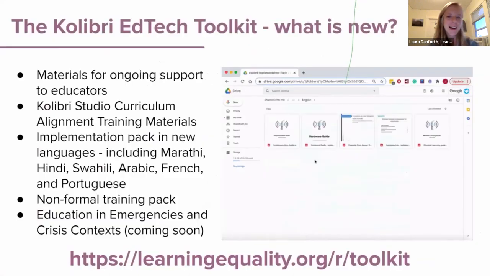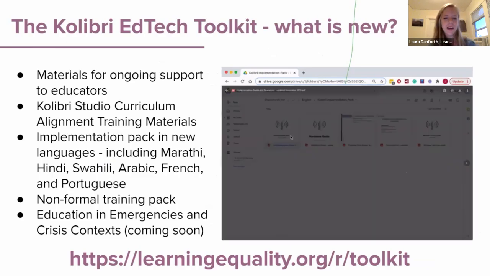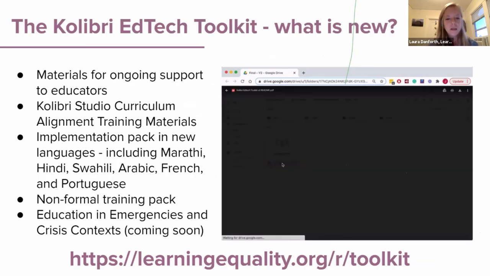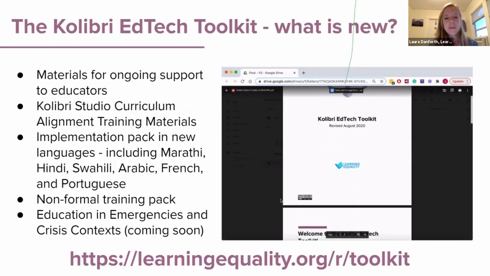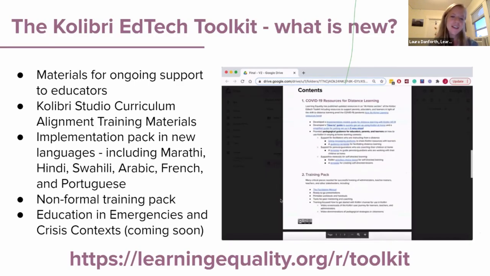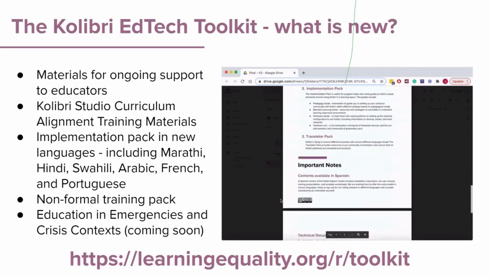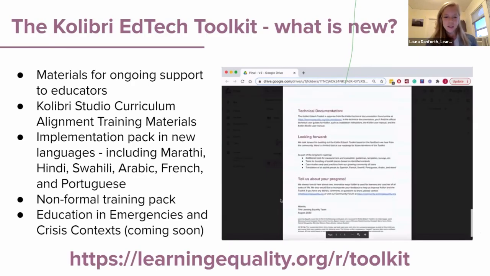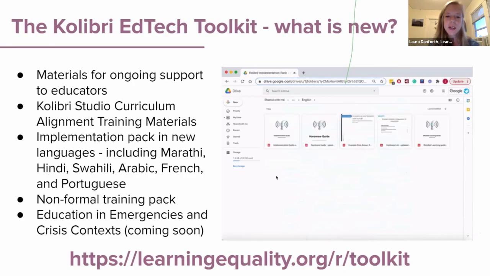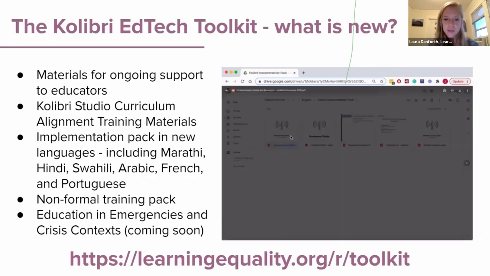Okay, so here we have a preview of the Kolibri toolkit, which includes training presentations, implementation and blended learning resources, as well as some at-home learning guidance for COVID-19. It's been fully translated into French, Arabic, and Spanish. And just this week, we've released some new updates to the toolkit. We added new materials for ongoing educator support. We've put in some resources and guides for using Kolibri Studio for curriculum alignment work. And we've also translated the implementation pack into several new languages.